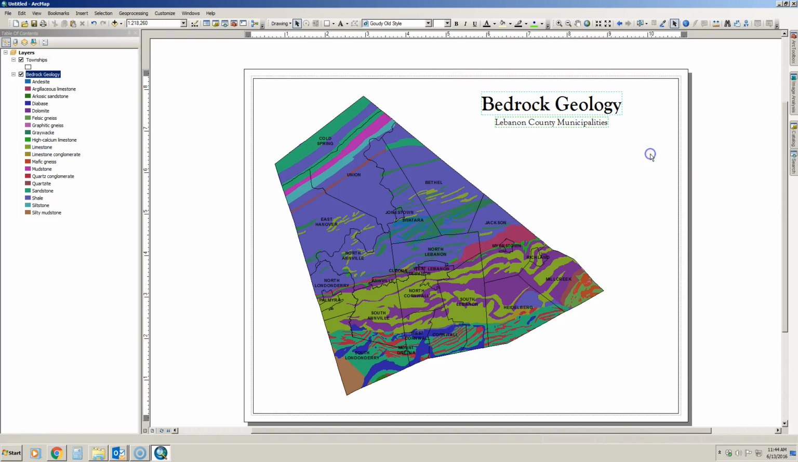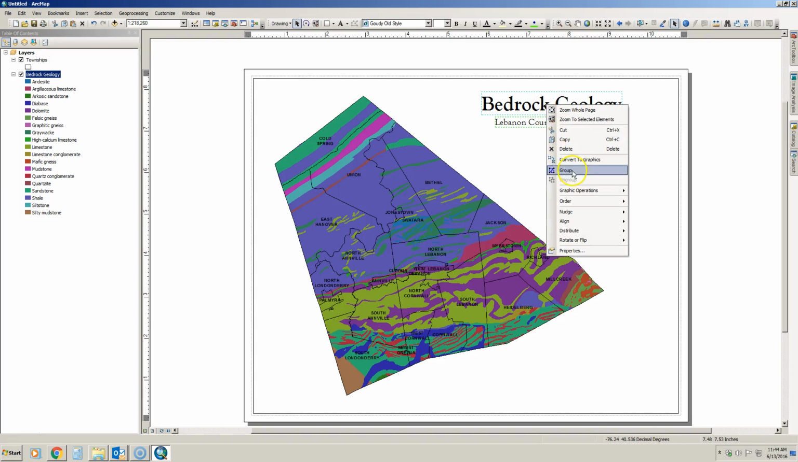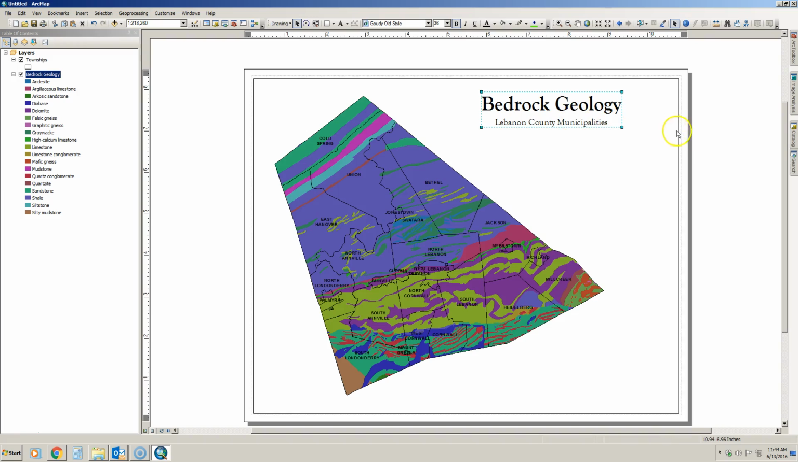We can also then group these as one element so that we can move them around as one element rather than two. And again, we just select both of them and right click and then go to group, and now it becomes one unit. The nice thing about this too is when you grab one of these sizing handles, it will resize it for both of those. So there's our title and our subtitle.